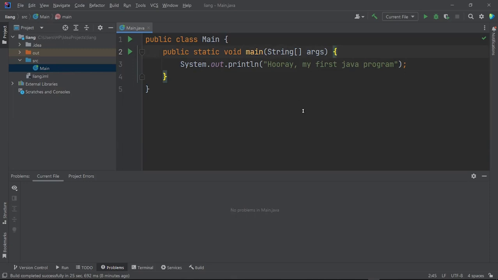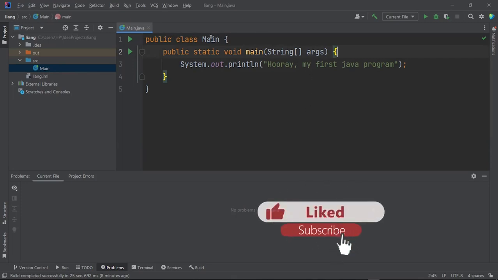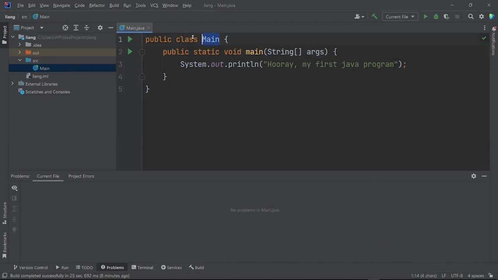Now, this public class main, this main here is a class. Then this second line is a method. So you always have a method within a class. If what I'm saying now does not make sense, don't worry. It will eventually make sense, but in the practicals and hands-on that we're doing, make sure you understand what is happening.